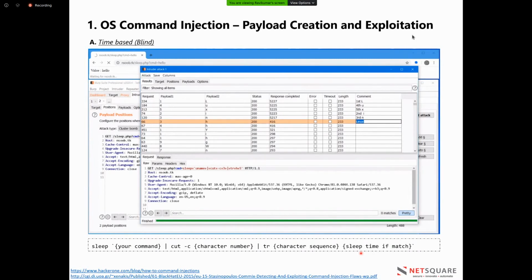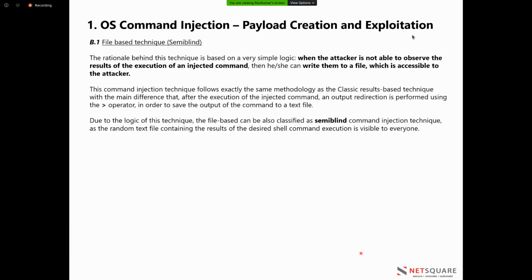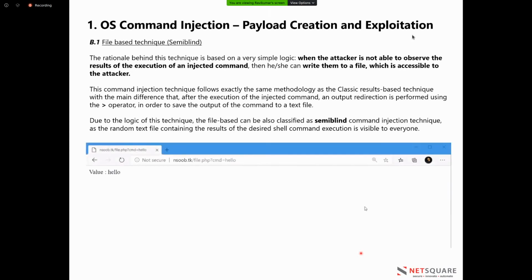Okay, let's move into another file-based technique. I can consider it as semi-blind because we need to check and find a writable directory. So once you execute your command, you need to put the command output into some directory which is accessible to the attacker. So I'm using the greater than operator to put my output into some file. So let's start with one example.